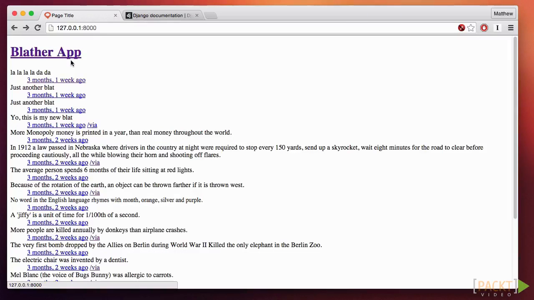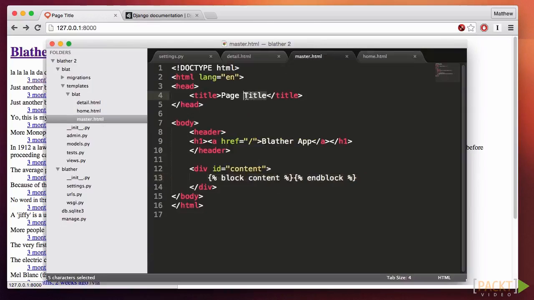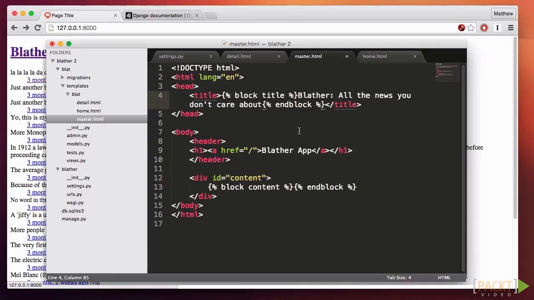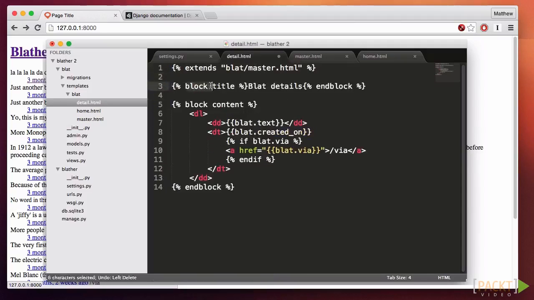Yay! We can take this concept a little further. Let's add another block for the title tag, but this time we'll put some content inside the block in the master template. This will be default values, used in case the child template doesn't define a block. We'll set the title to "Blather, all the news you don't care about." Now let's go to our detail template and wrap it in the block like we did the home template. We'll also add another block for the title. This one will contain the phrase "Blat details."